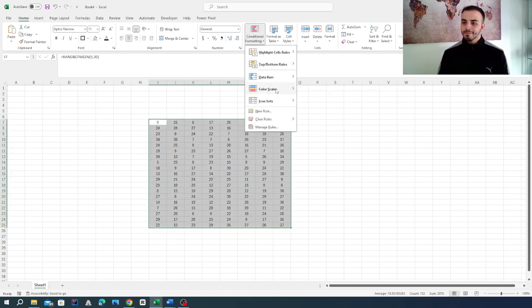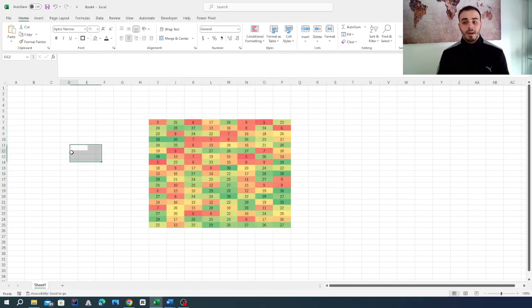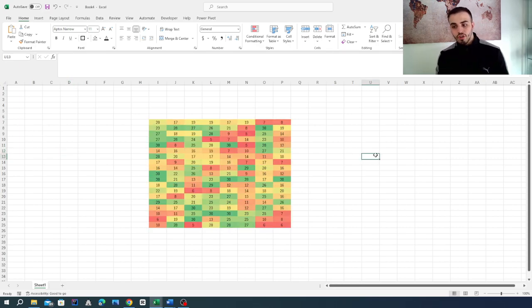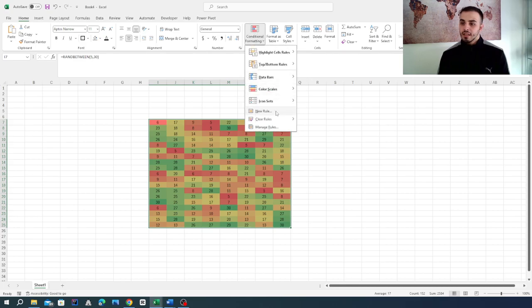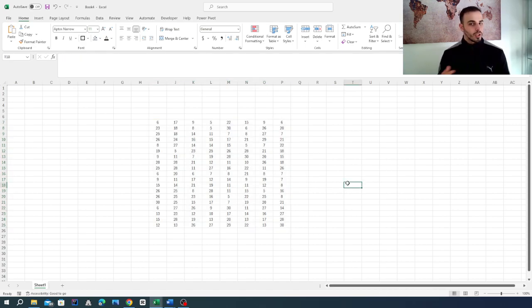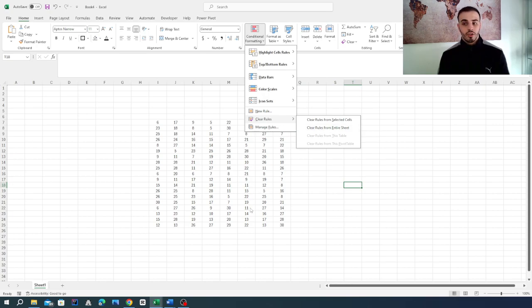I'll select all this and add some colors. As you can see, all the numbers that are smaller will be more red, and all the numbers that are higher will become green. Each time that I refresh the page, it automatically works like I want it to. Once I have added some rules, it's possible to delete them. To delete the rules, simply select the cells, go here and click on clear rules from selected cells. It's also possible to clear rules from the entire sheet.